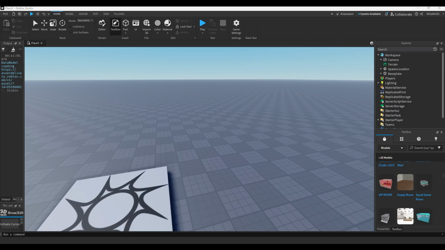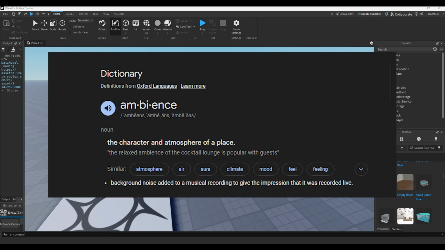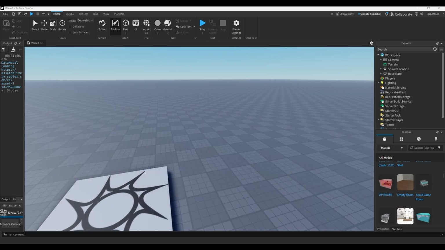Howdy, today's video I'll be teaching you guys how to make good ambience for your Roblox Studio games. So basically, by ambience, I mean the character of the place. I think the definition is literally the character or atmosphere of a place. So if you want to make a scary, mysterious game, you really want to be able to capture that scary, mysterious atmosphere slash ambience.